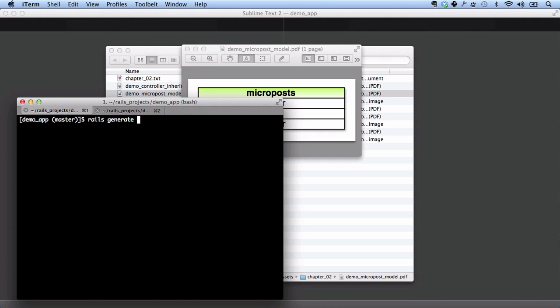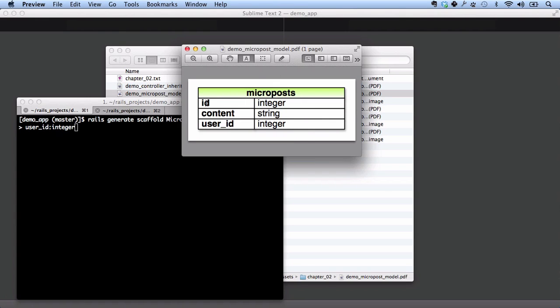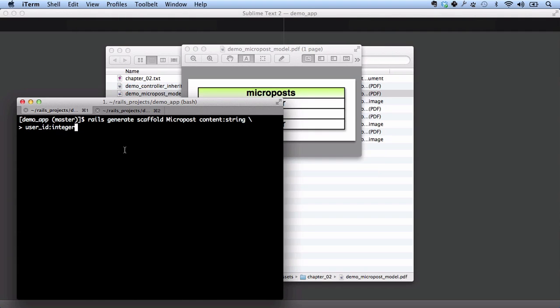Where we run rails generate scaffold, and then the singular version of the resource, which is micropost in this case, and we want a content, which is a string, and user_id. I'm going to put a backslash here to continue to the second line, which is an integer. One thing you might notice is that I haven't included the ID itself on the command line. That gets included automatically by Rails.